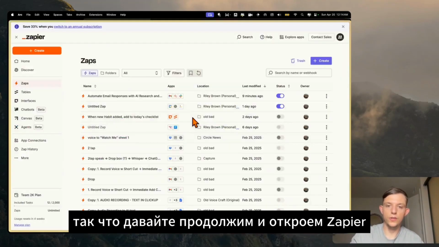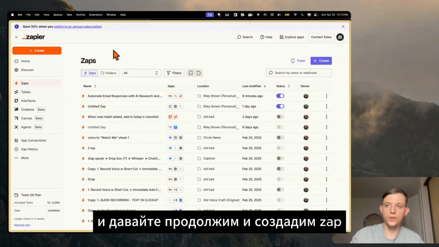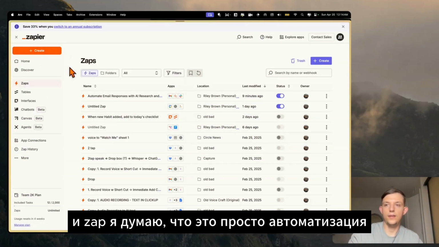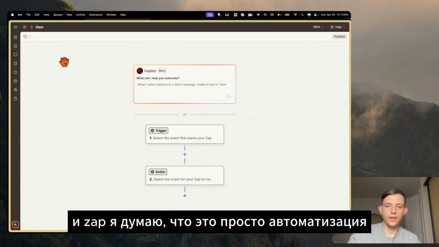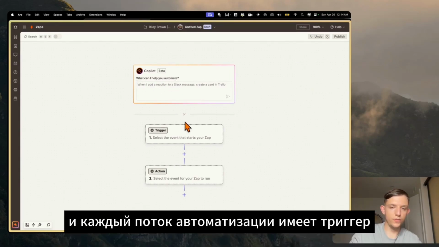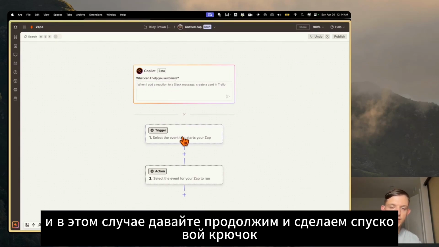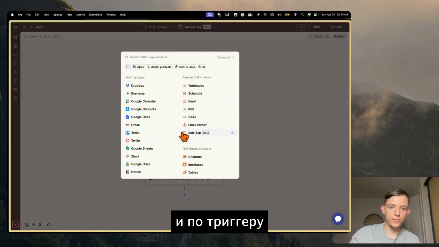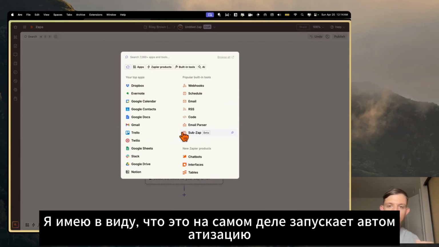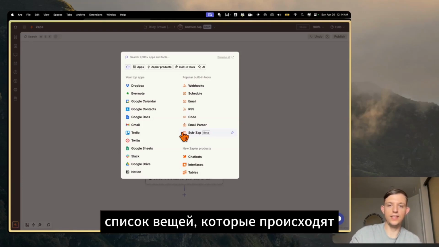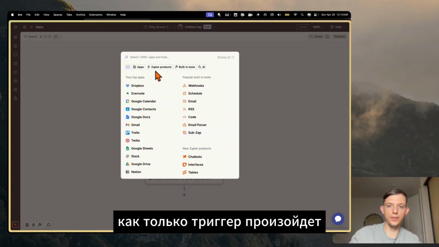Zapier. So let's go ahead and open up Zapier, and let's go ahead and create a Zap. And a Zap is, I think, basically an automation. It's just what Zapier calls an automation flow, and every automation flow has a trigger. And in this case, let's go ahead and make the trigger. And by trigger, I mean this actually sets off the automation. And the automation is just a list of things that happen once the trigger happens.